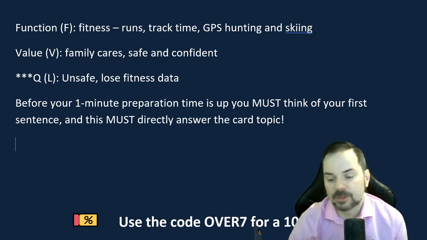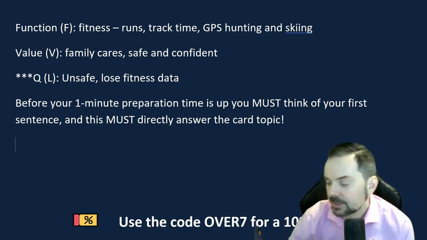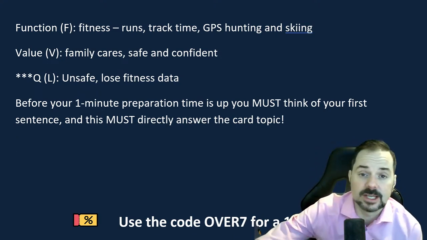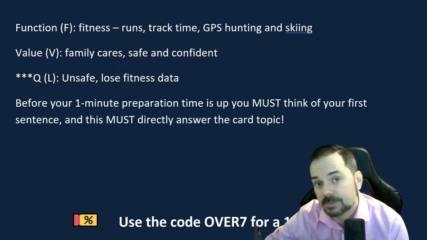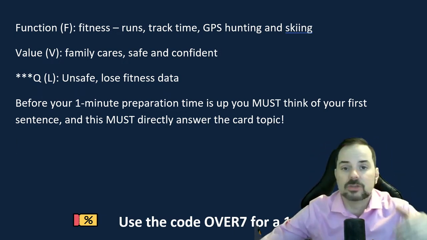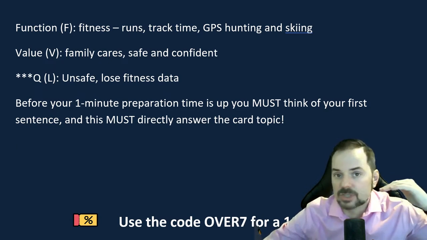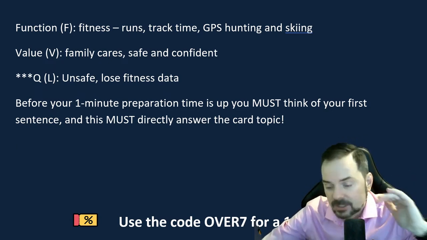Okay, so you're prepping yourself for the examiner. When the examiner says your 1 minute preparation time is up, please begin speaking. It's like you just got shot out of a cannon. You just have to start with this direct, clear sentence.